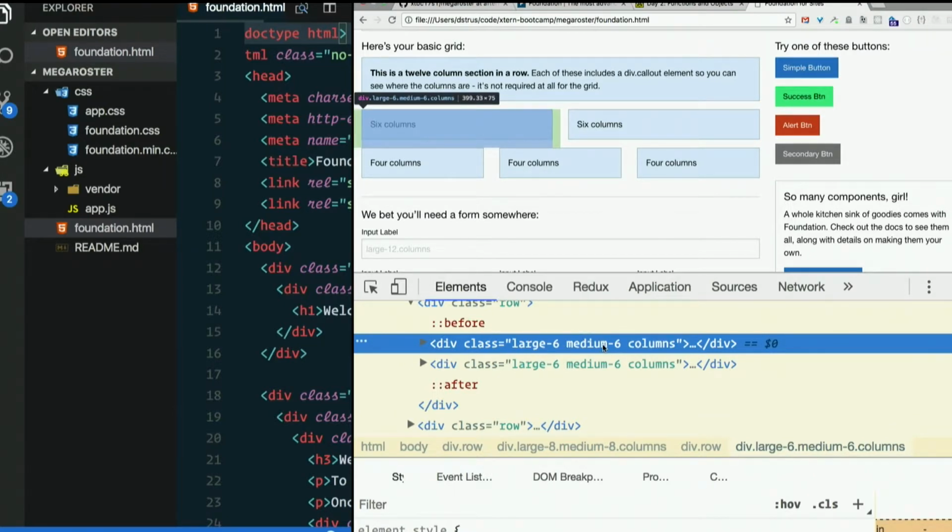Medium and larger, it should also be 6 columns wide. So they probably could have just said medium 6. But they could have said medium 8. And then as you resize the window, you would see how much of the screen that column takes up change. So we're going to take advantage of that in our own app.